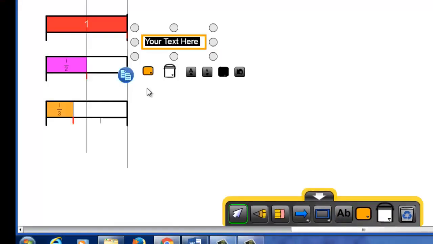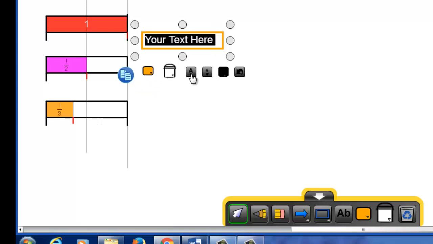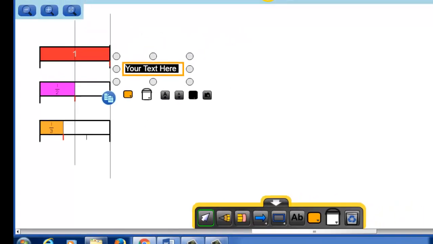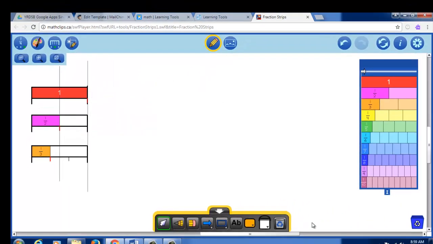And there is another one for text, so you can write whatever you like here. You can change the counter color or the background, or you can make the text larger or smaller, or you can delete it. The other stuff is for sure the background and the counter. You can change it anything.